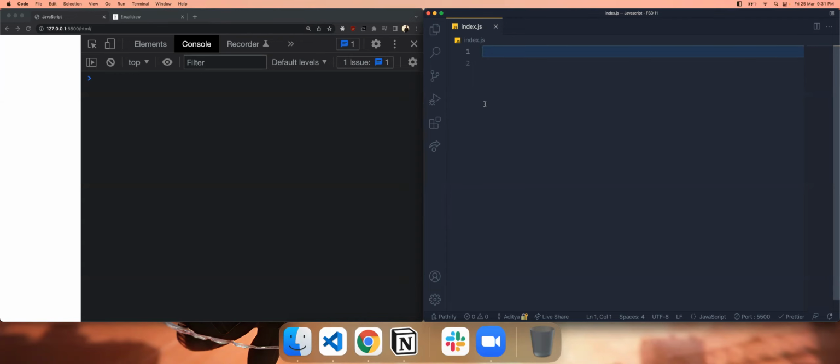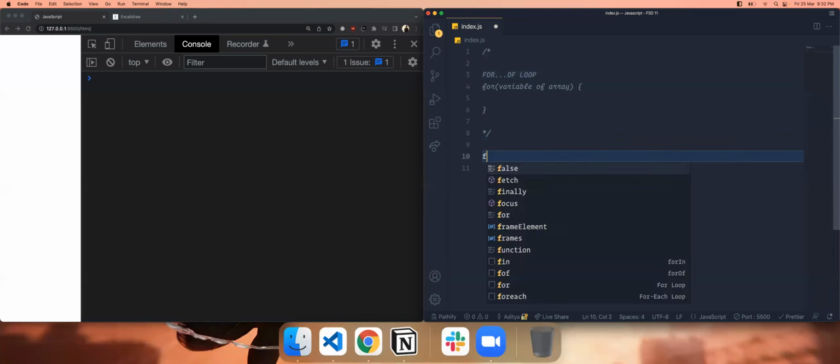The way the for of loop syntax looks is, if I write the syntax here, you say for variable of an array. This is the basic syntax of the for of loop. I'm going to give an example of this.